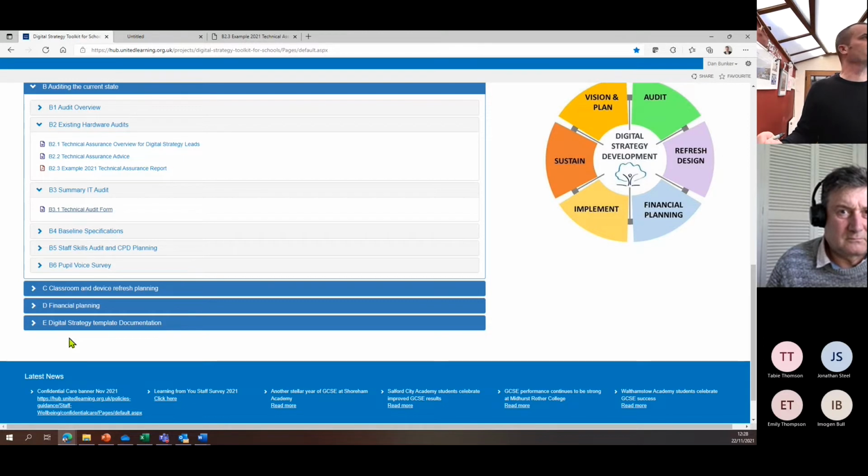But as you rightfully say, I think leaders don't need to understand all of the technical jargon, but hopefully there are some things in the toolkit.